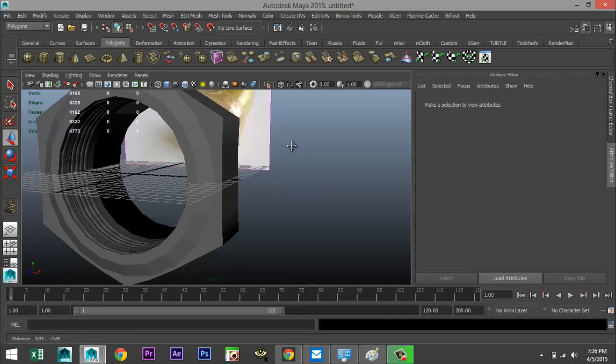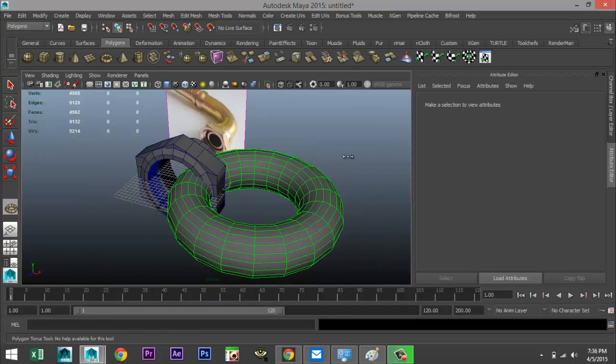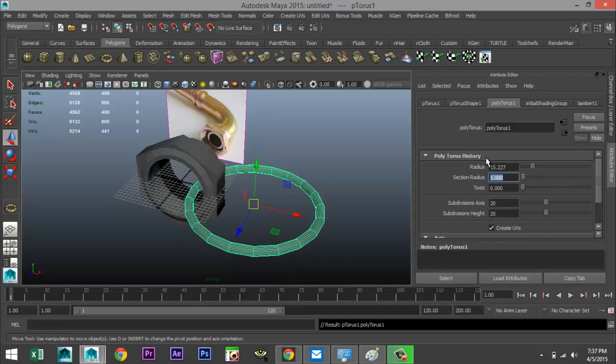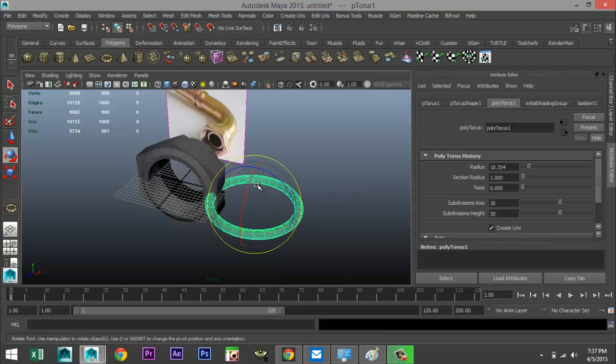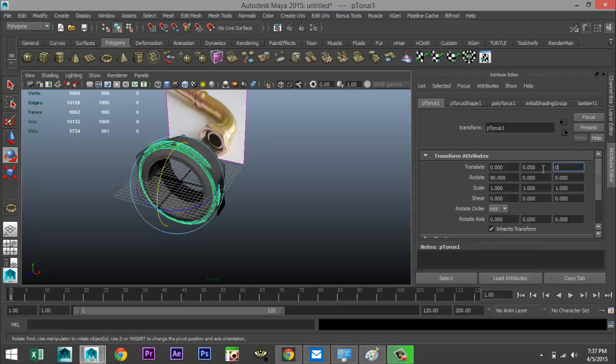We're going to create a rubber ring. So we're going to take a polygon torus. It's kind of big, as you can see. Attribute editor. Let's do section radius 1. Let's do 30 on the subdivision to smooth it out a little bit. We're going to hit E. Let's rotate that to 90 degrees. Let's set our translate values to 0. So it's centered.